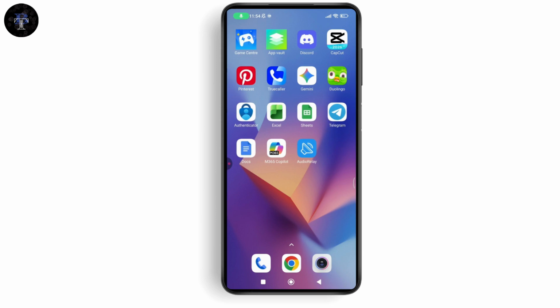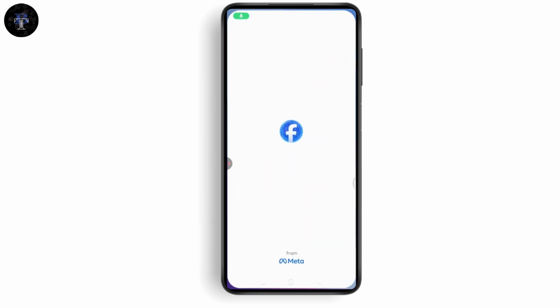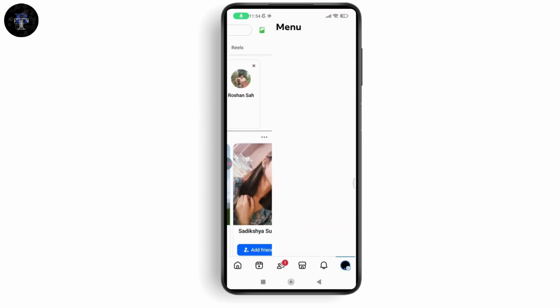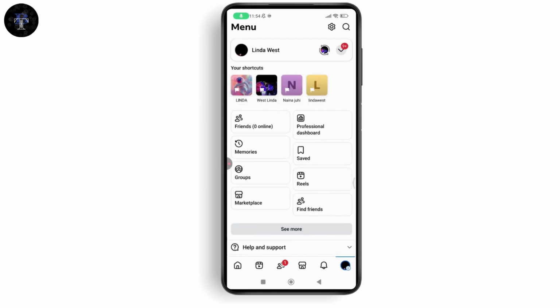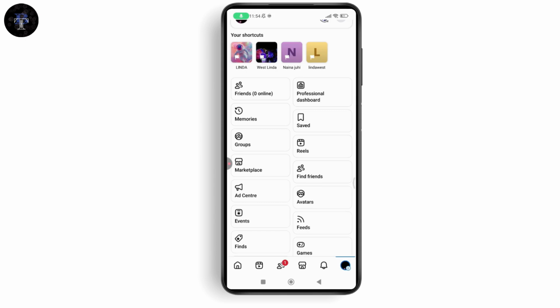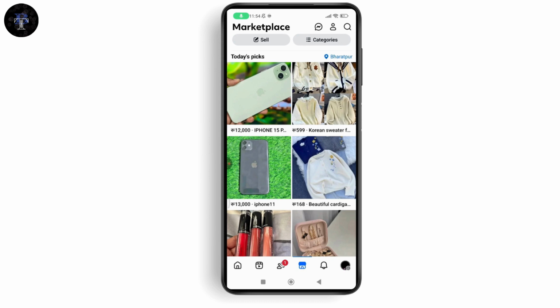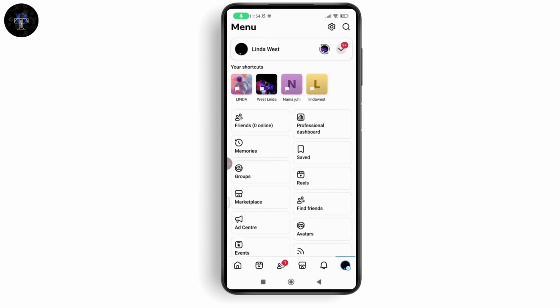Start by opening your Facebook application from your device and get logged into your Facebook account. Then tap on the three horizontal lines, which will be on the bottom right. And then you need to go with see more and make sure that you've selected the Marketplace option right here. Just tap on Marketplace. But if you don't find the Marketplace right here, you need to just simply go back.